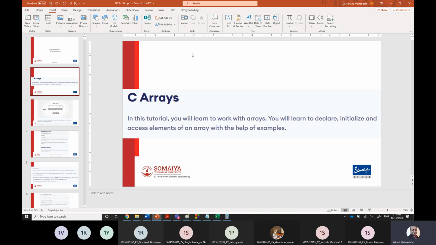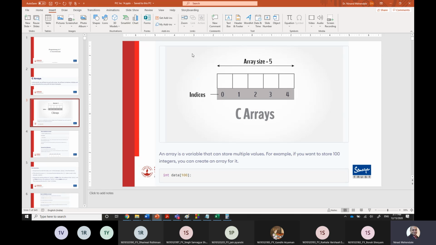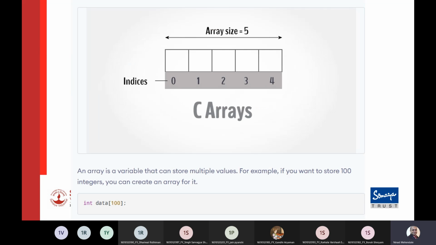So what are arrays? We have already seen arrays in earlier examples where we worked with strings. An array is a variable that can store multiple values. For example, if we want to store hundreds of integers, you cannot keep declaring hundreds of variables. So you can just declare an array with square brackets around it, saying the number of data points you want to store inside it. So here 100, you can define an array like this.